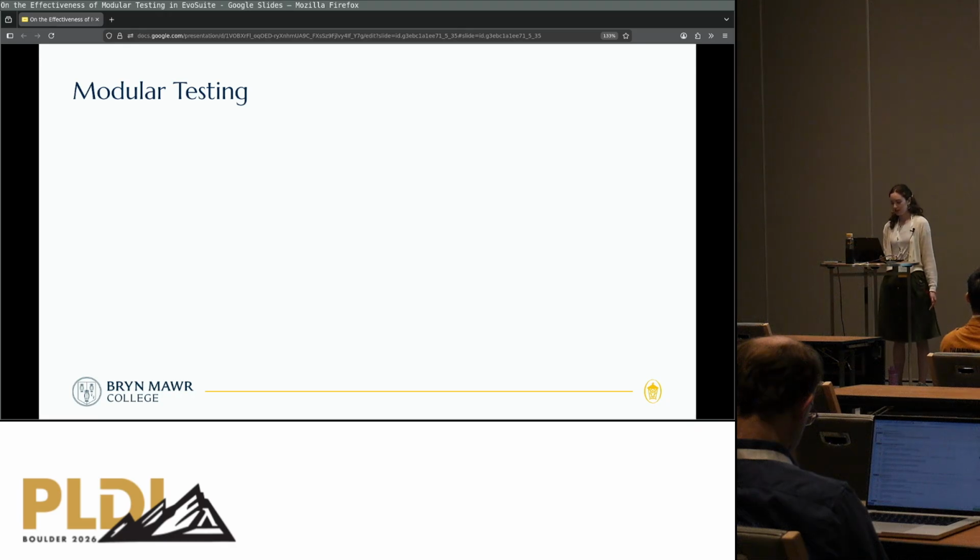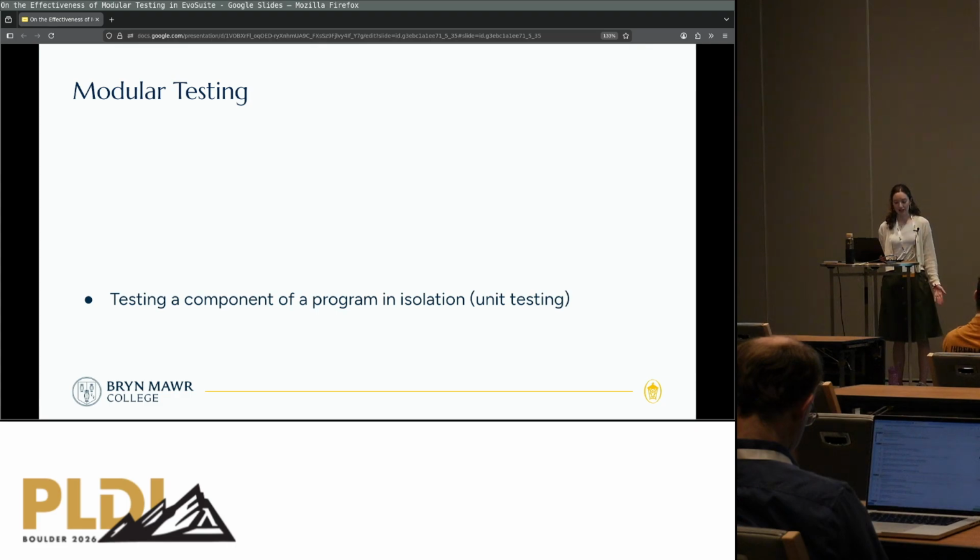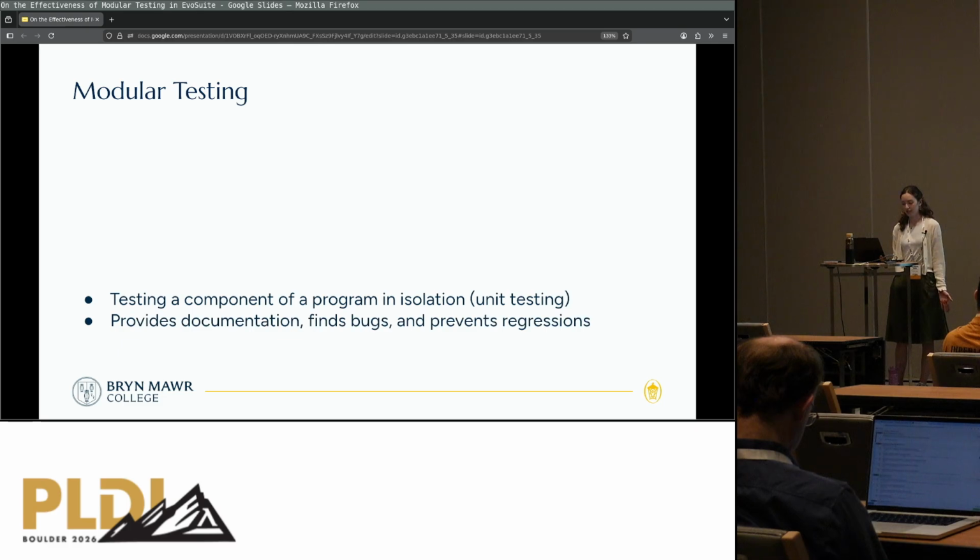So modular testing refers to testing a component of a program in isolation. And effective tests for a module can provide documentation, find bugs, and prevent regressions, which are sometimes preferred at the granularity of an individual method.